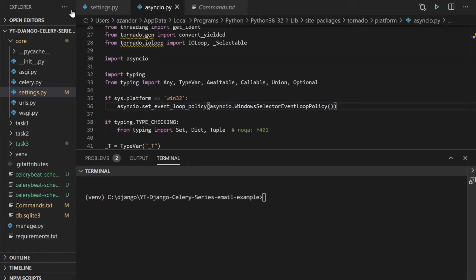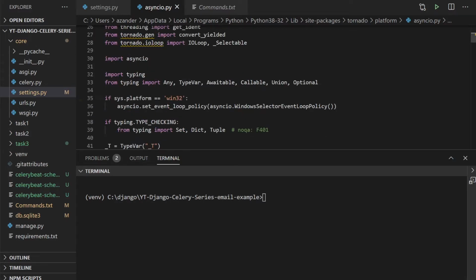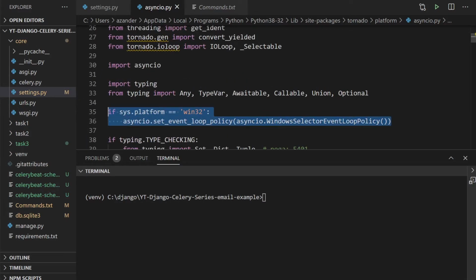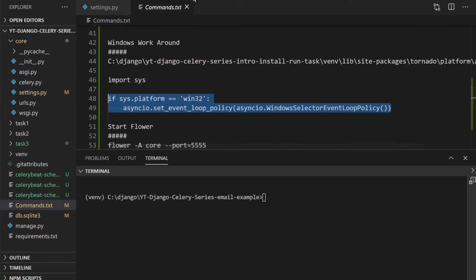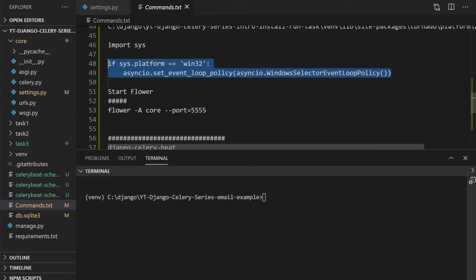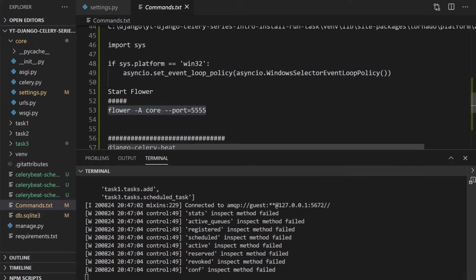So I've opened up my asyncio py file and just made sure that sys is imported. And then on line 35, you can see I've just copied and pasted that line of code. That's all that's needed. So let's close that, and now the command we're going to need to start Flower. This is going to start the Flower server. Okay, so with that started, we can now head over to the browser.